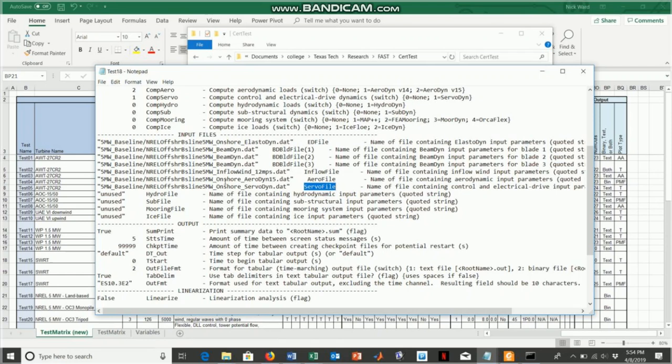And then of course you have HydroDyn, and then you have SubDyn, which is substructural input parameters. If you wanted to see structural loading underneath the surface of the water, you can see that. There's mooring, and then there's also ice files. So you can actually simulate icing if you wanted to.